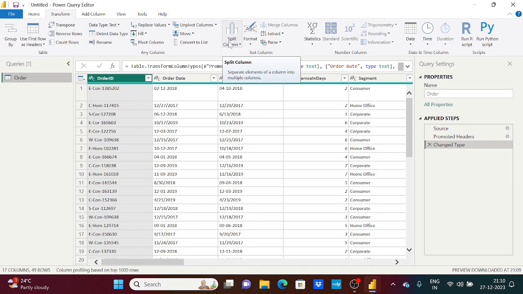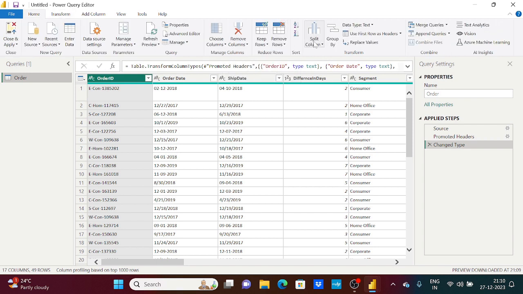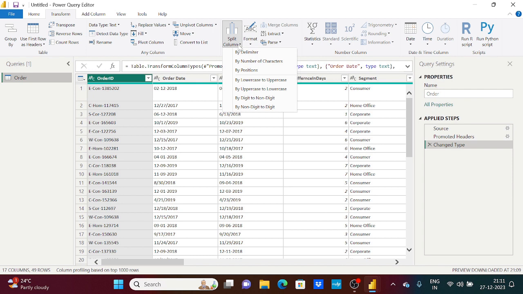Right now we are going to see split column. This split column is exactly the same as the split column which we have covered in the Home tab. Friends, if you observe our order ID column, let's suppose this is our tracking number. Now the problem is the tracking number is in the order ID column itself.